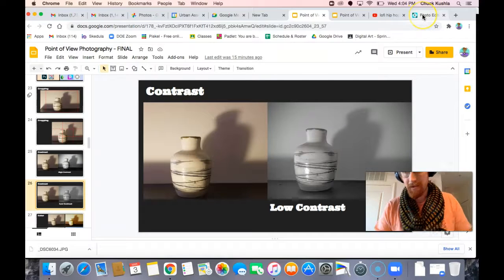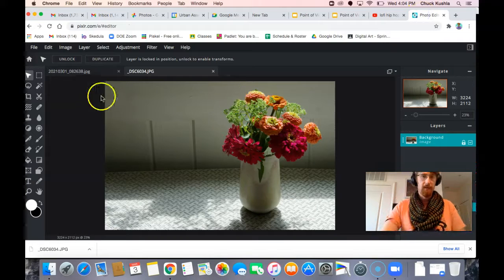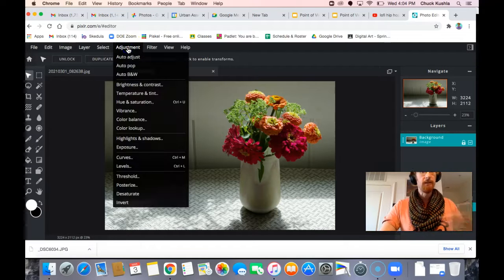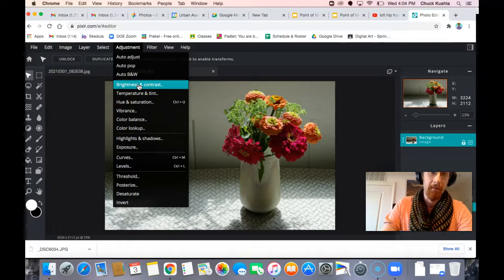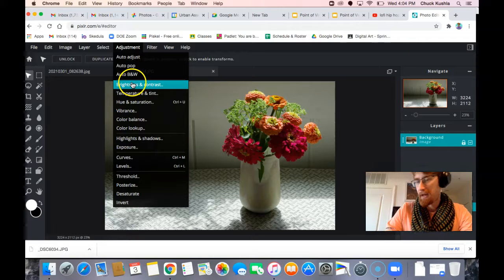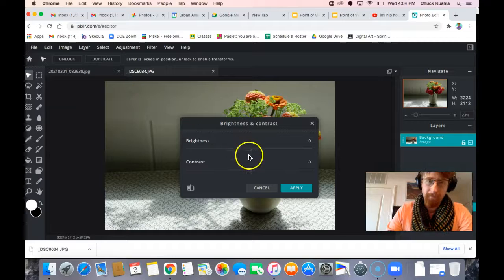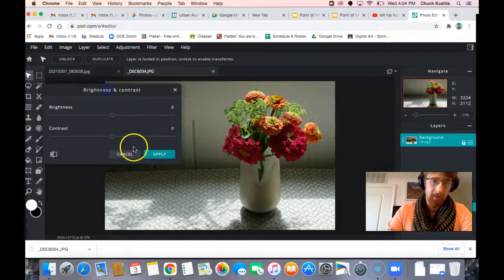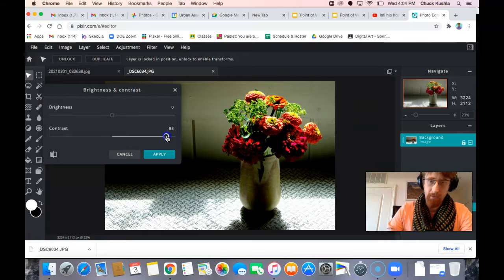But that's not always the case, but that's usually the case. So in this, I'm going to just kind of go into adjustments. Mostly this is going to be in either adjustments or edit adjustments, I think in Photoshop. But you're going to go to the brightness and contrast adjustment. And here's where you can play with it. If you want it to be very contrasty, turn this way up.